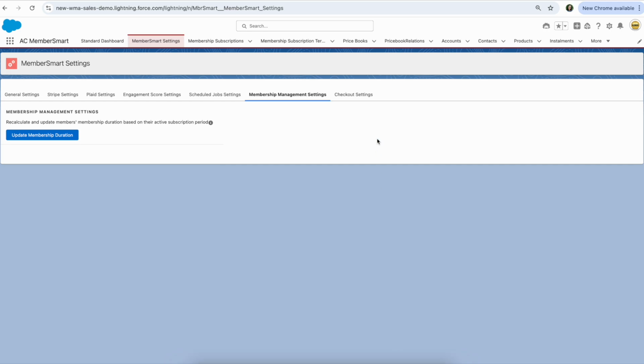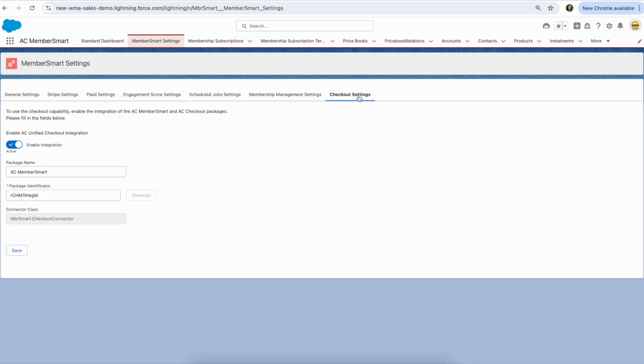And the last tab here in our settings is the Checkout Settings tab. AC MemberSmart is integrated with the AC Unified Checkout application. This allows a membership subscription to be added to the cart during the registration process. To be able to use this capability, we need to enable the integration by activating the toggle here. After the toggle is activated, we need to fill in a few fields.